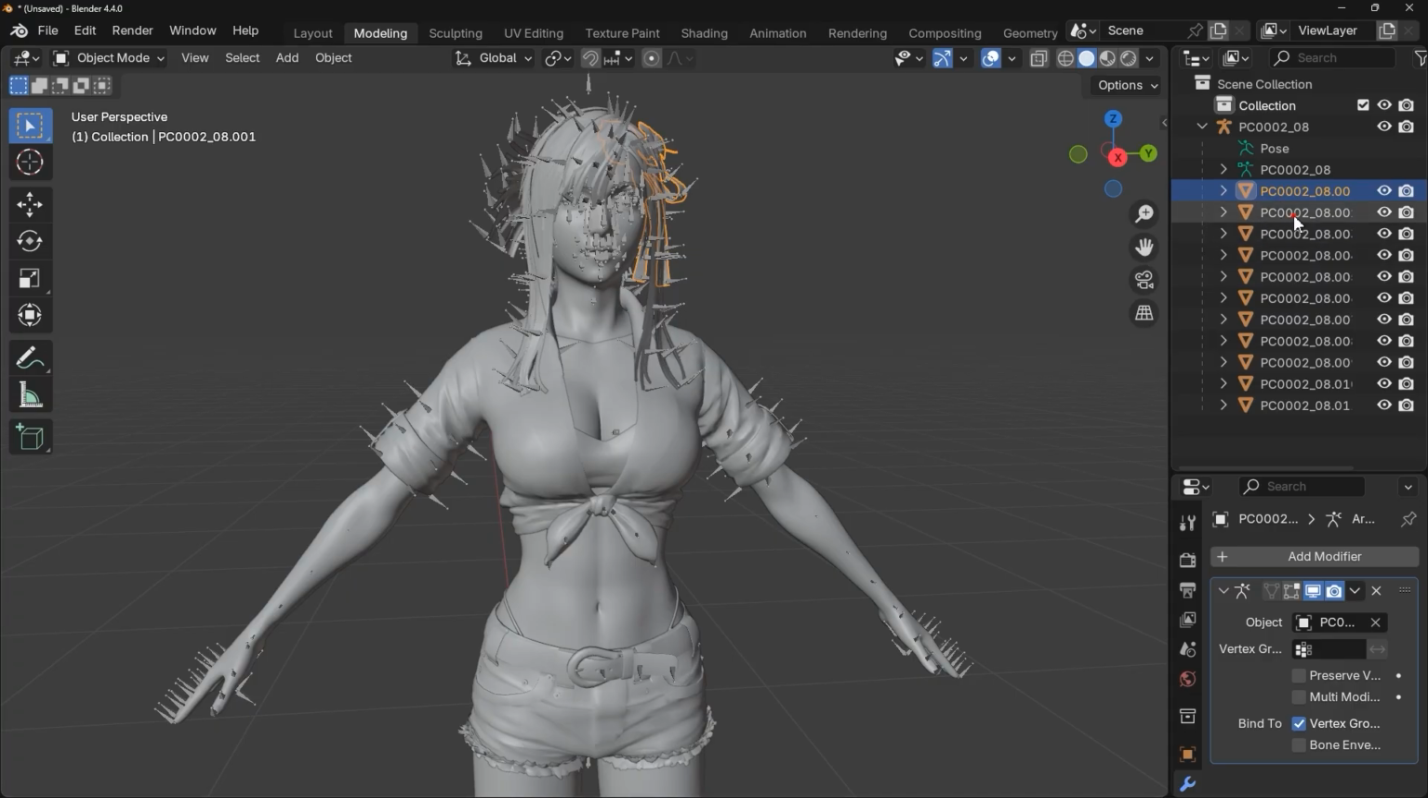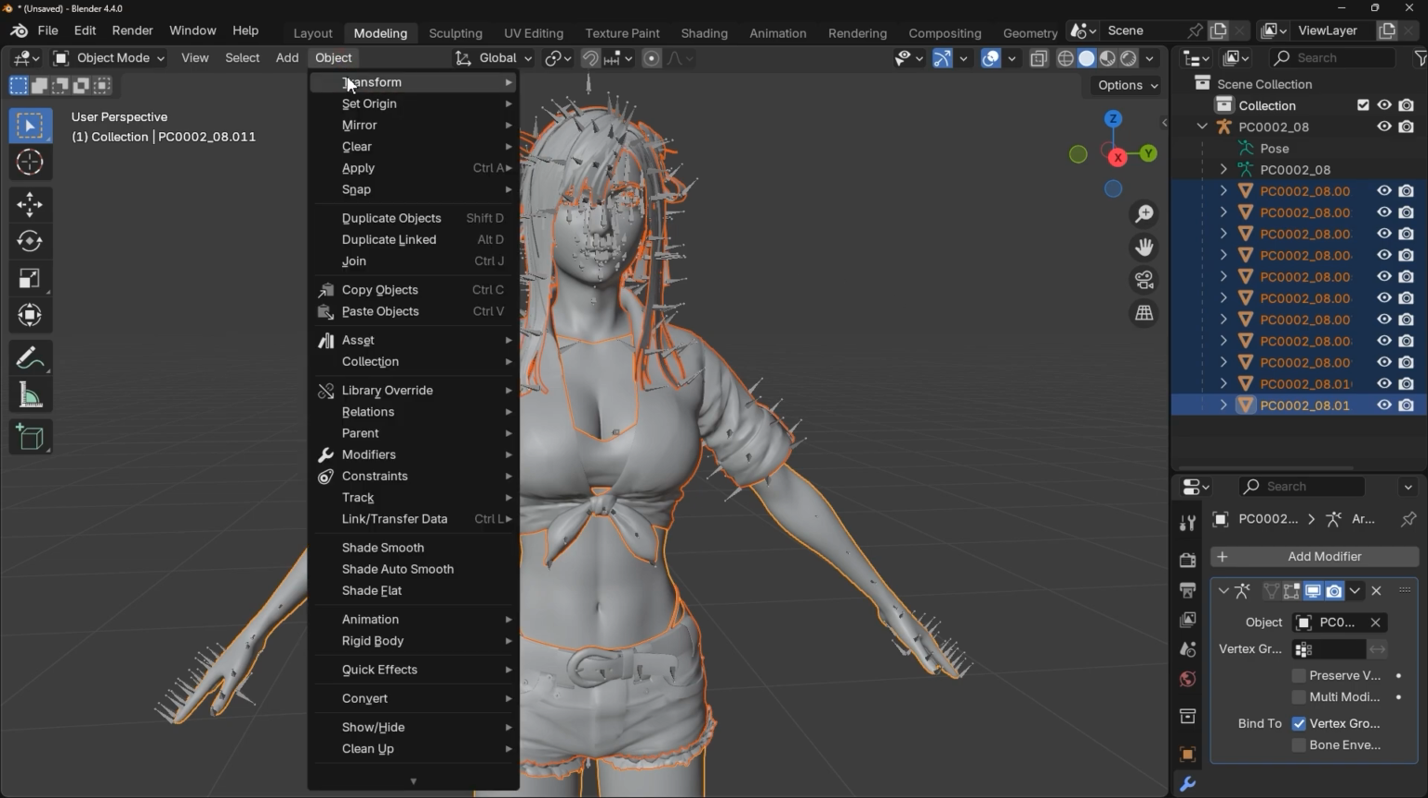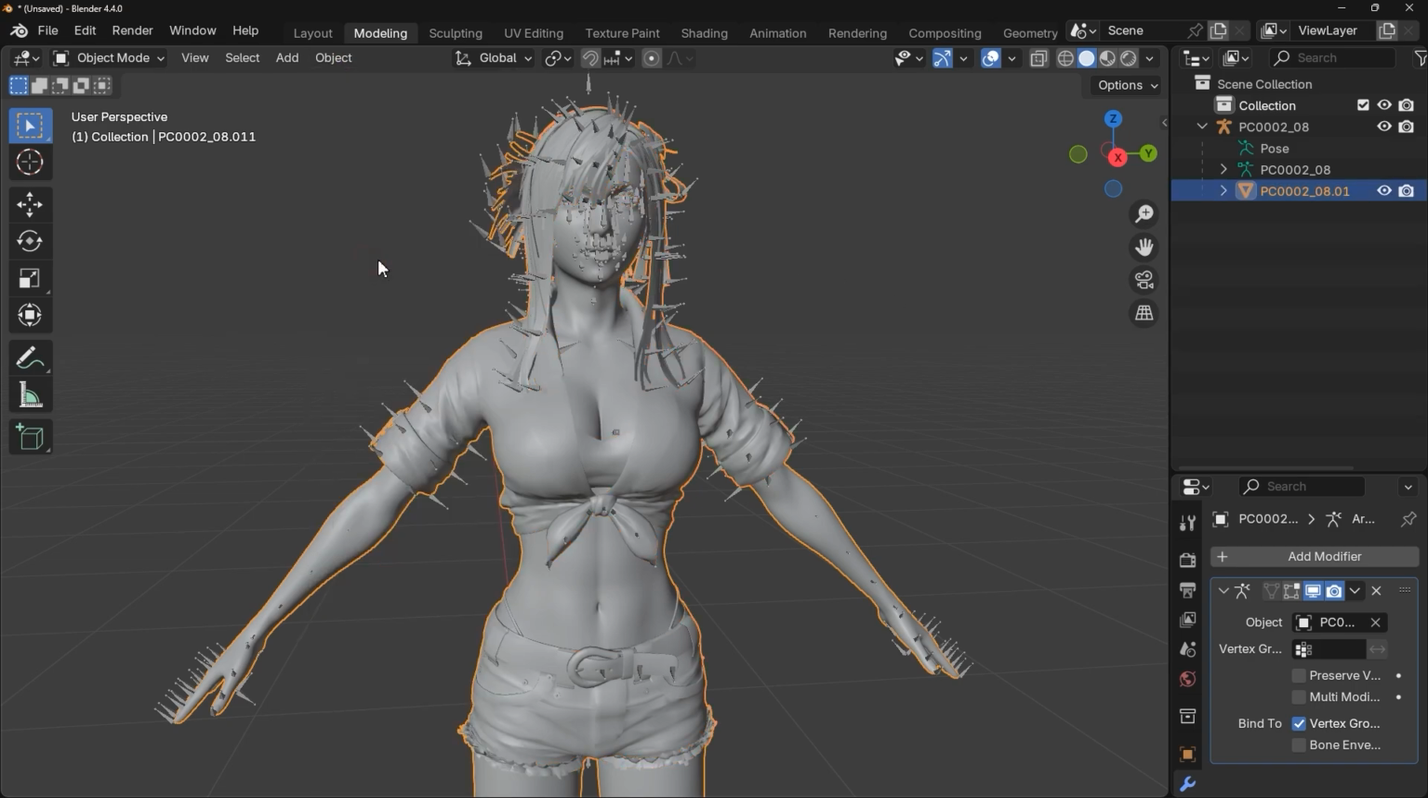If you ever want to join objects back together, just select them in the Scene panel while holding Ctrl, then go to Object and Join. That's all you need to know for the basic model editing. Now let's move on to fully replacing the character model.